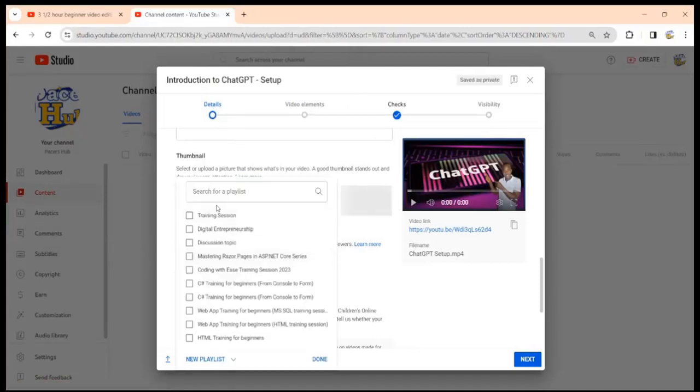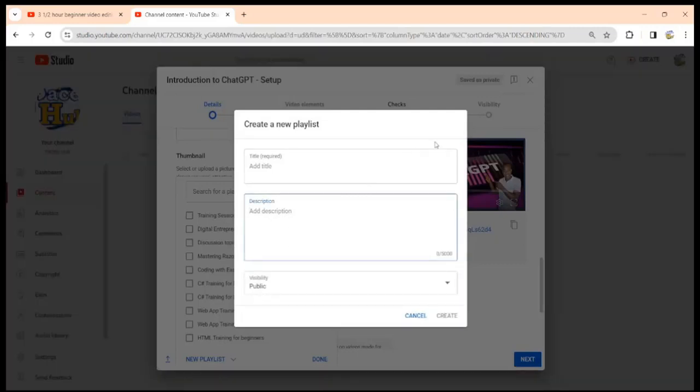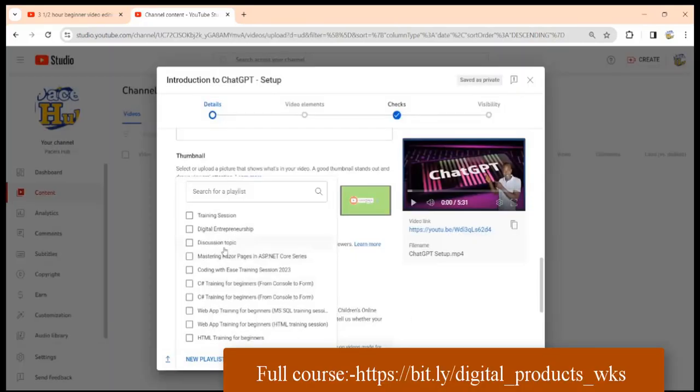Now the other thing you need to do is select the playlist. Let me show you how to create a new playlist, because I have mine already. Here I just select and I create new playlist. It's going to allow you to give it a name and a description. A playlist is like a group. You can use that to group your videos. Let me cancel out from here because I'm not creating one. I have the one I need already. So I have my video in a group like this.